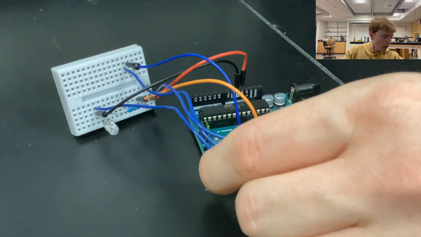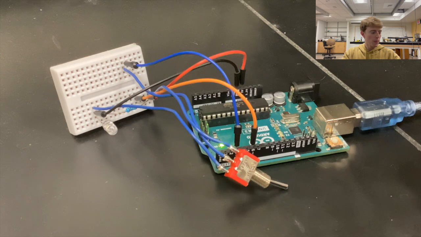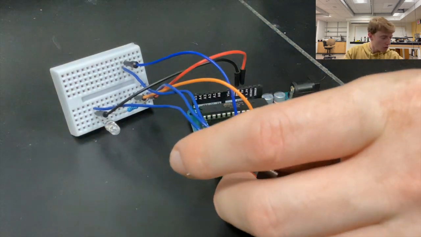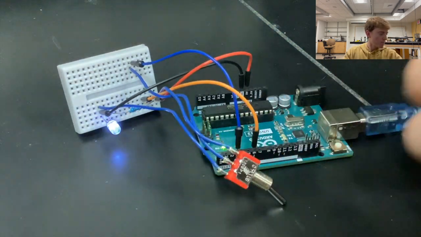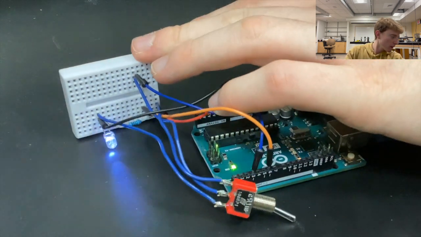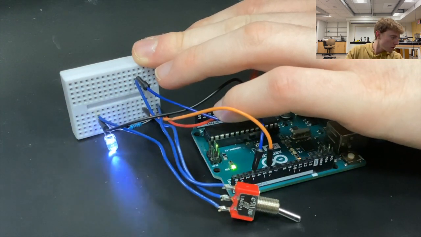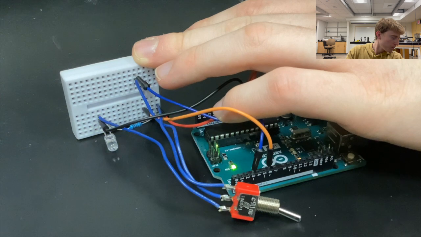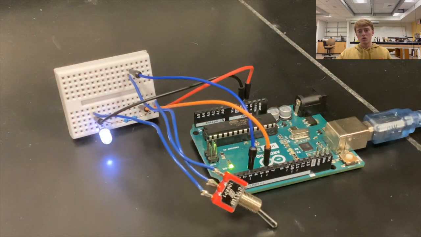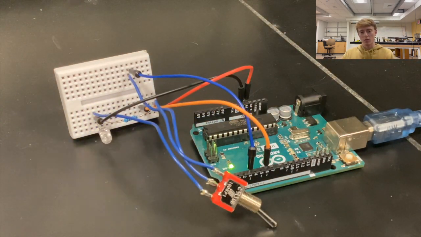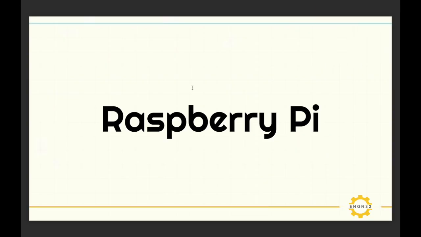So I can go ahead and turn that off, just like I could before, and then everything stops. And as soon as I flip that toggle switch back, the LED starts blinking really quickly again, okay? So you can see that happening right there. All right, so that's all for the Arduino demo. So we're going to switch back to the slides now.